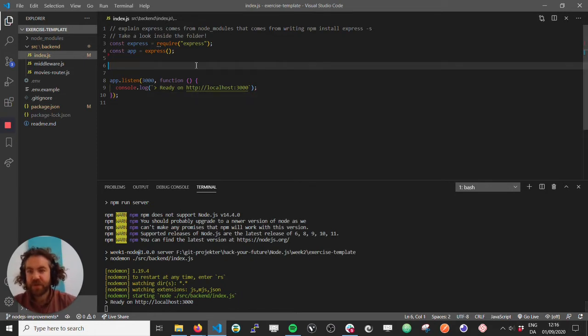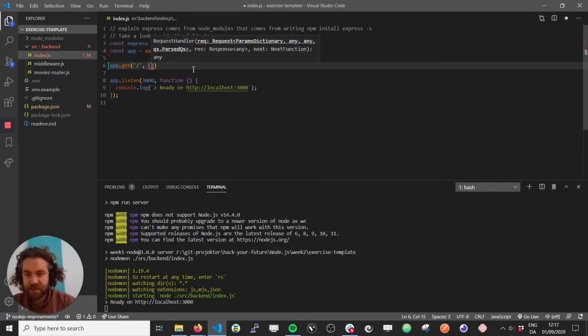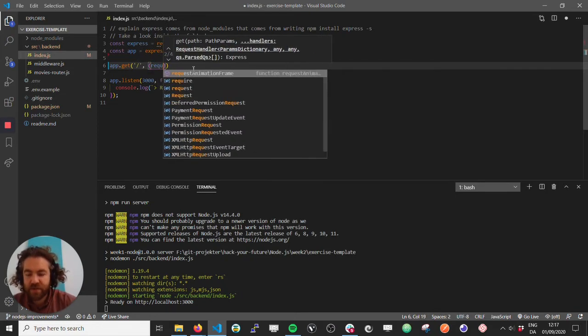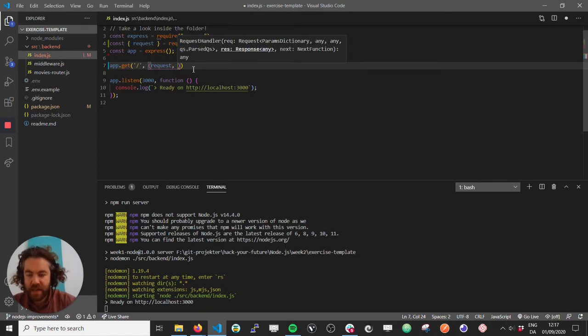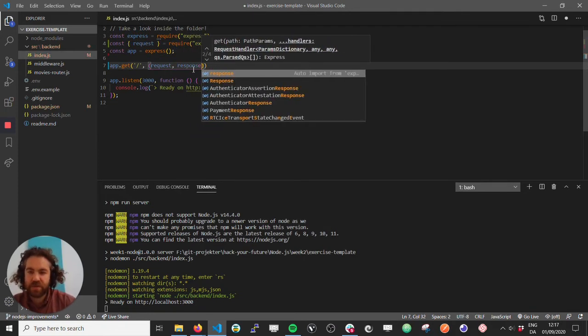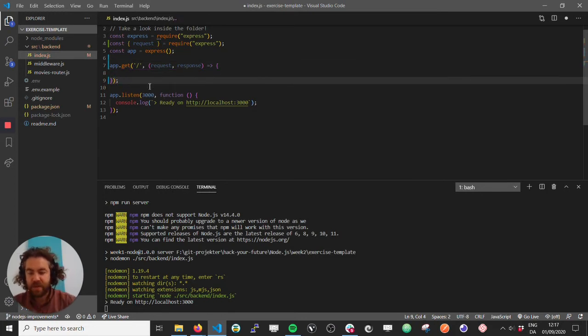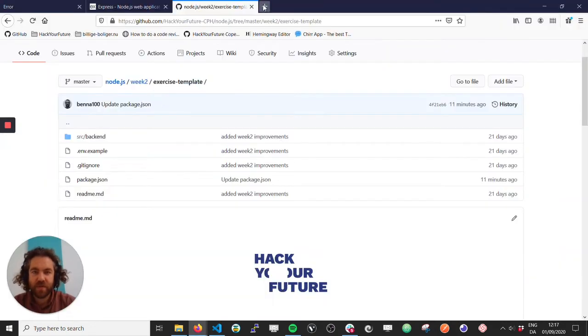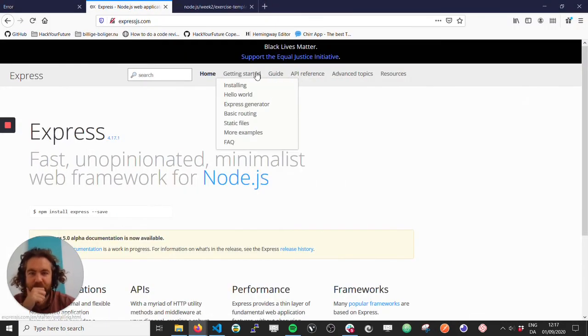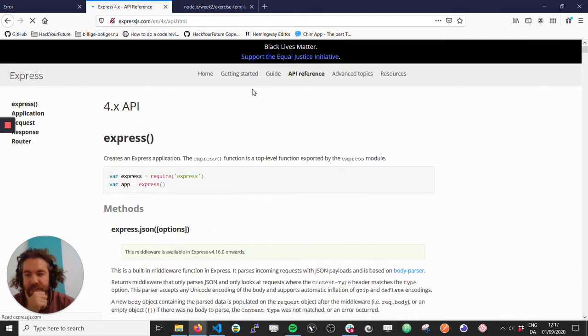Cool. So let's set up so we can receive some requests. So we can write app.get, and I will explain just in a second. Request and response. Okay. If you want to look up exactly what this function does, we can probably look at it here in the API reference.